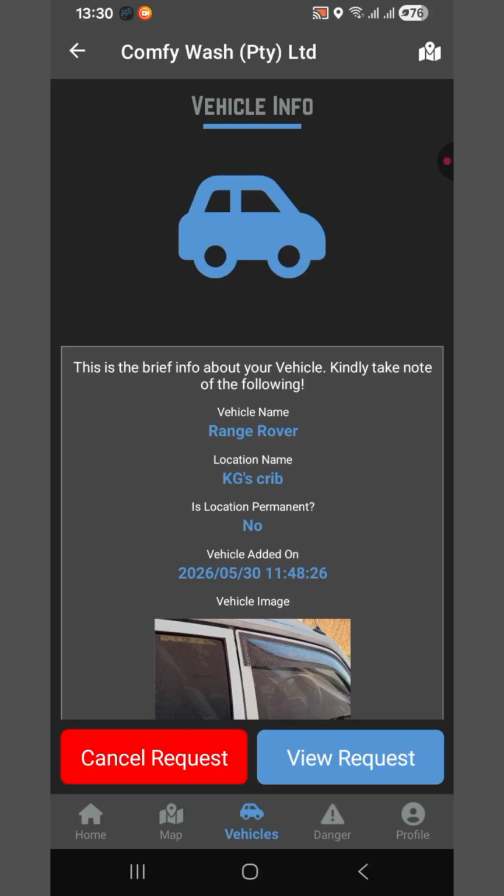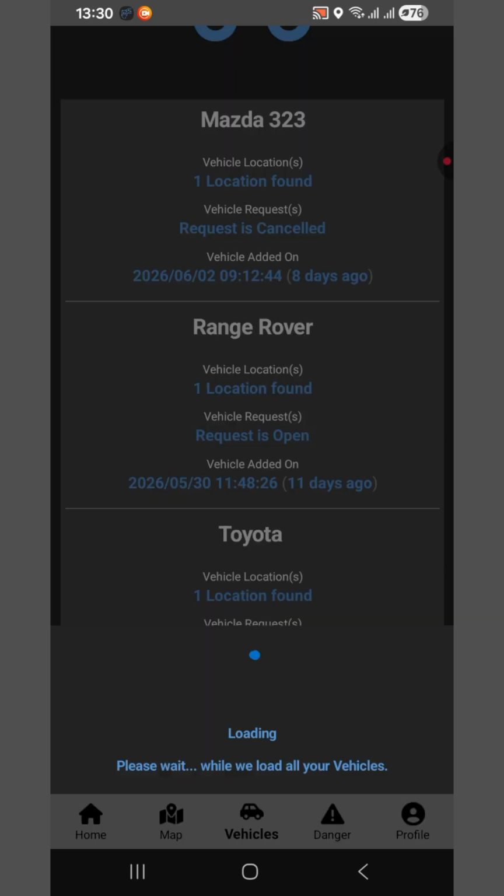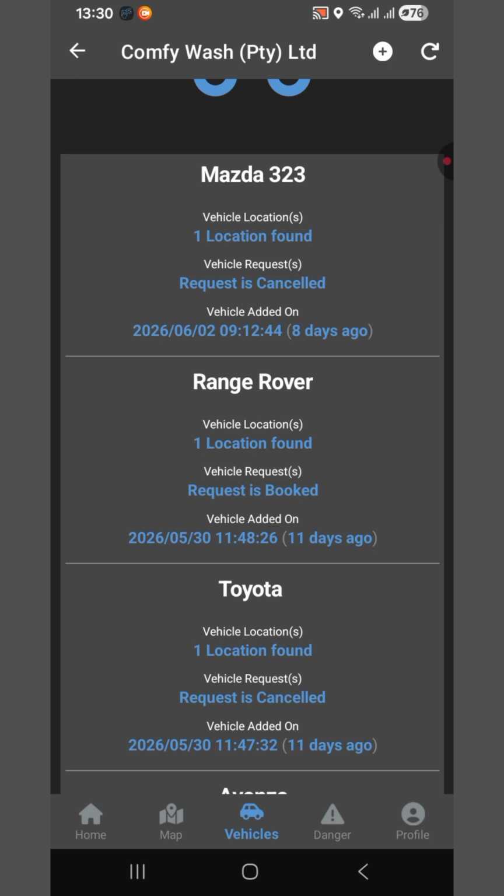So now let me go back. If I go back and go back, and if I hit refresh, what do we see? Range Rover, the status is now what? Booked. So why is that important? It's because now, if it has changed to be booked, Lungile has been notified to come and say, okay, you are officially booked, right?